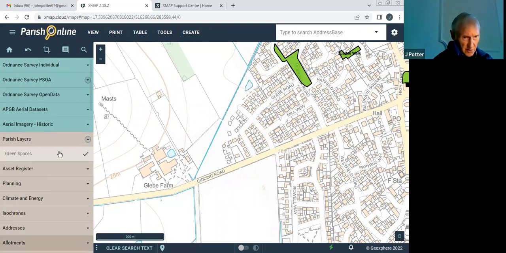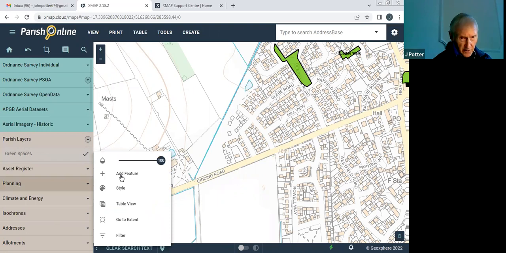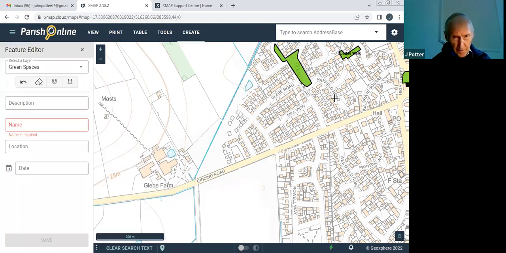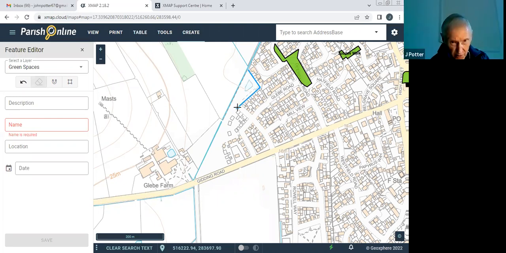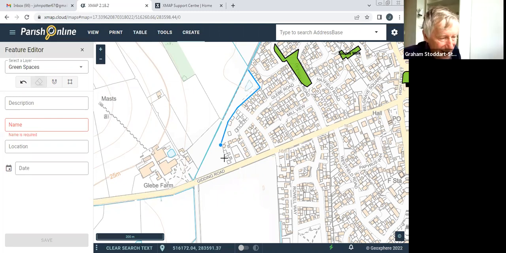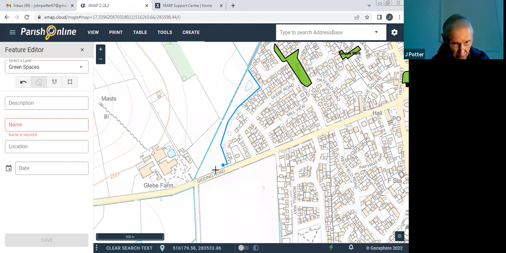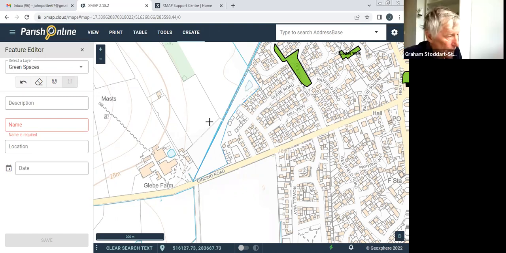I'm in green spaces. I'm going to add a feature. This is tricky because there's an attenuation pond. Okay. And a footpath. Yeah. And the crafty developers are probably trying to pinch a bit of land they're not supposed to have. I'm sure that's true, yes. Well, I'll get back to the planning application and just see exactly what they're applying for. Yeah, what they're trying to do to shift the boundaries. So that's a good move. Give it a name now.